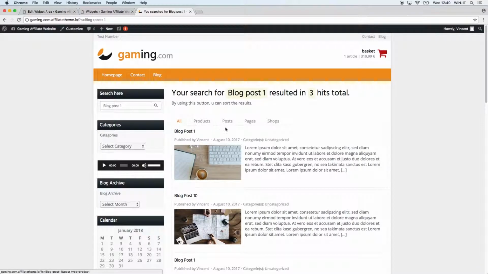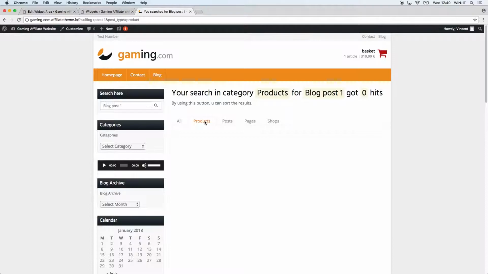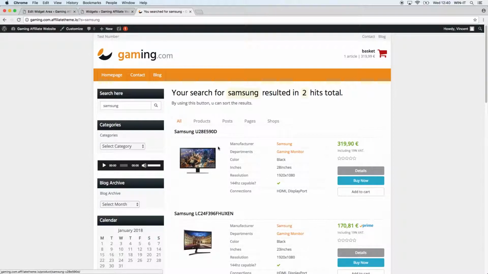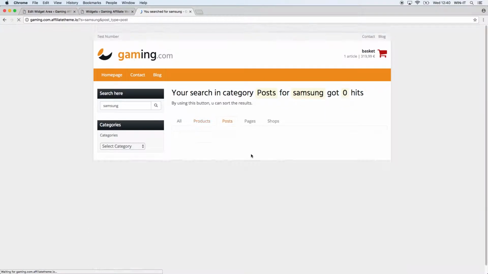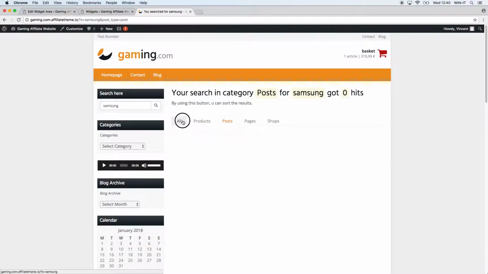And also you can see that we have different tabs here. So for example, product as well. So we don't have any kind of product of this kind, but we could, there's something like Samsung. And first of all, we have the all tab. So of course, also here are the products. And if we go to the product tab again, we will see this. And for posts, we should see nothing, right?